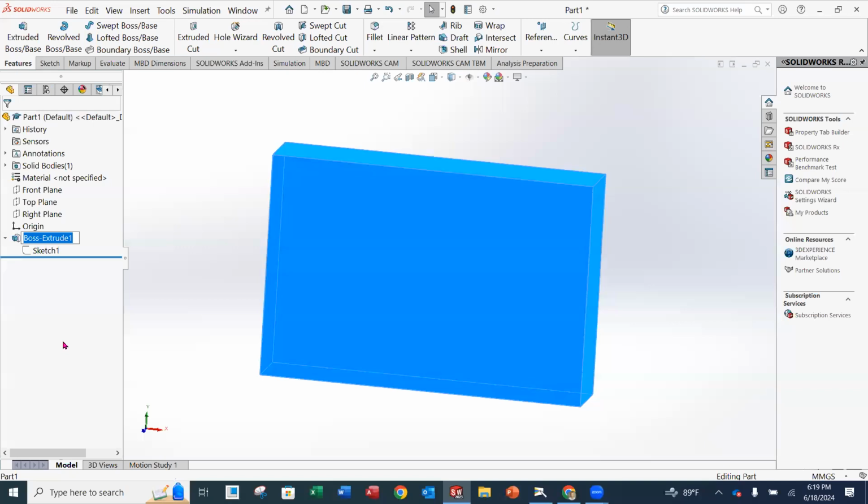So what I'm going to call this is the foot. I like to use all capitals, so I'm just going to call it the foot. Then I'm going to hit enter. And now, instead of just calling it that generic boss extrude, we're calling it the foot.